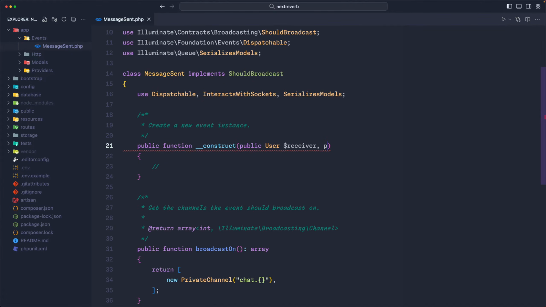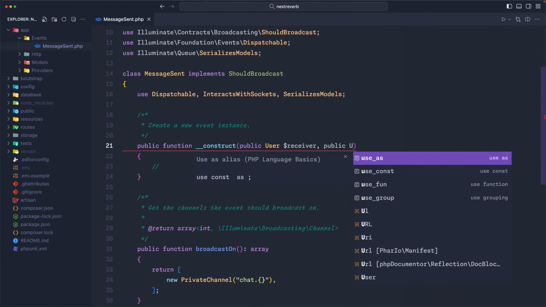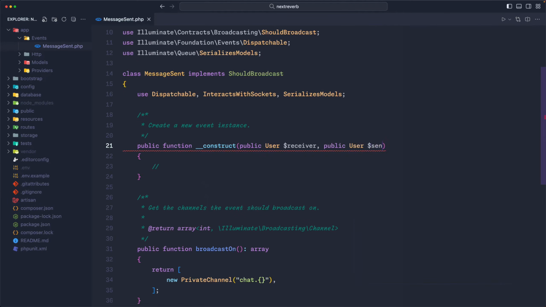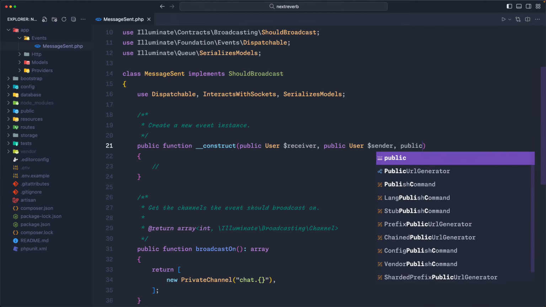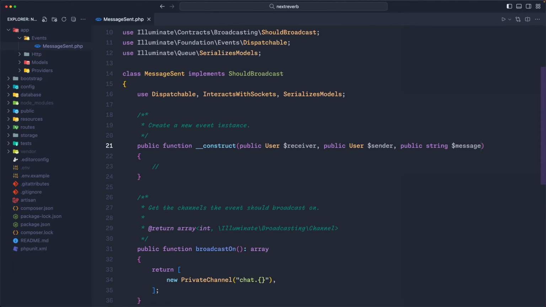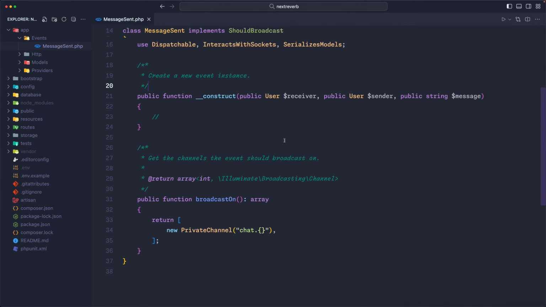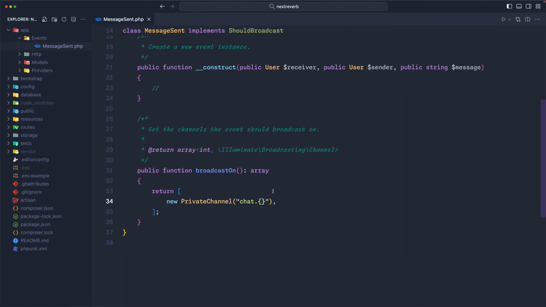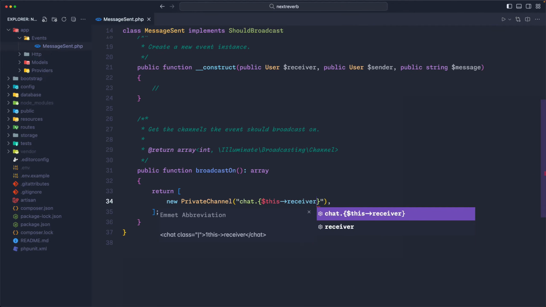Let's declare it as a public property. Second data is our sender. And the third is the actual message we'll send, which is just a string. Now back in our channel name, let's specify the ID of our receiver who will receive the message. This way, we can properly broadcast the event to the correct recipient.